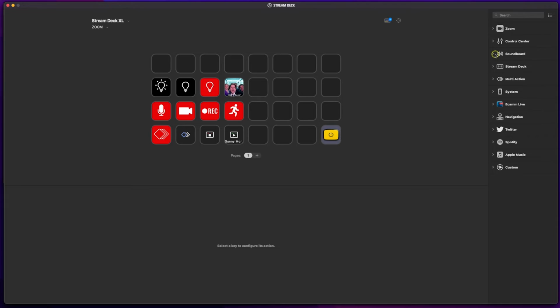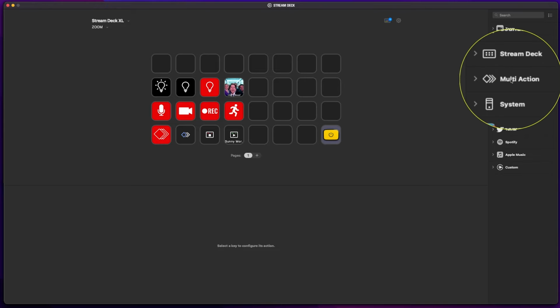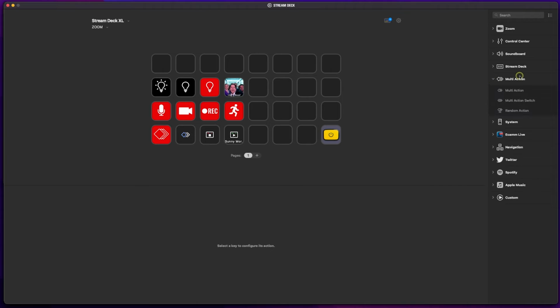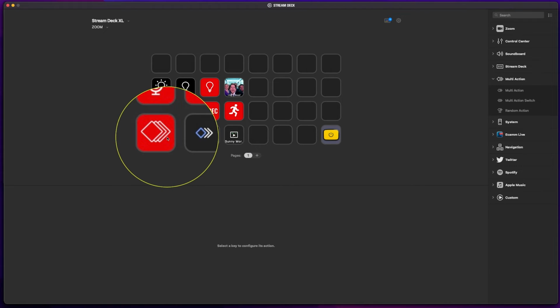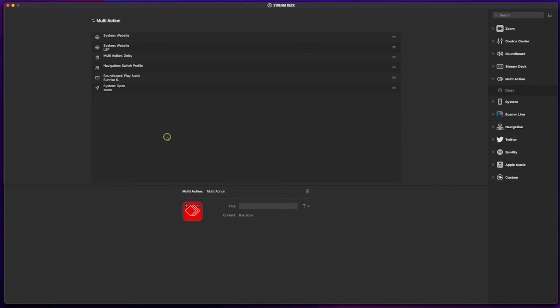If we look over on the Stream Deck plugins column on the right-hand side, you'll see that there is something called multi-action right here. And all you want to do is the same thing, just drag and drop to wherever you want. I do have two currently set up, so I built this one out already. I'm going to show you what it does, and then we're going to show you how to build that out. So let's double click on it.